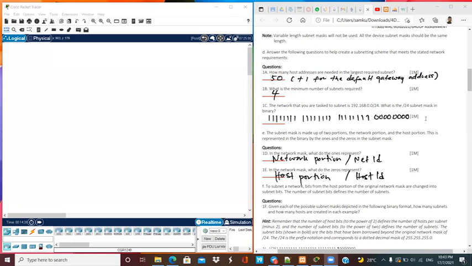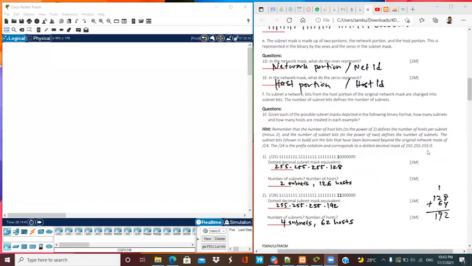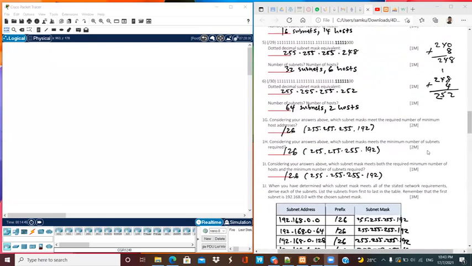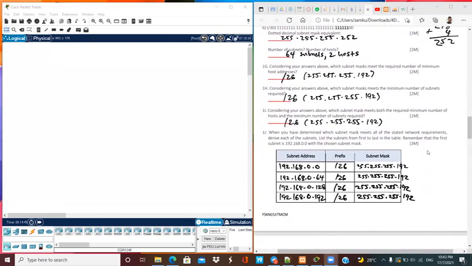Okay, let us now list all the 4 subnets. Remember, we borrow 2 bits from the host portion. 192.168.0.0, this is the first subnet. The 2 borrowed bits from the host portion to become part of its network portion are 00. The prefix is /26 and the subnet mask is 255.255.255.192.